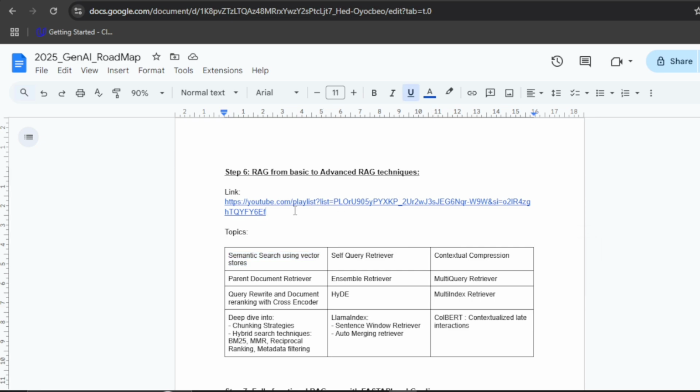So generally people just build a simple RAG and they feel that they know how RAG works, but the problem lies when you want to increase the performance of your RAG system, right? So that's why you should know the different advanced RAG techniques, like self-query retriever, the contextual compression technique. Then we have techniques like ensemble retriever, the multi-query retriever, other concepts like query rewrite and document re-ranking with cross-encoder. Then advanced RAG techniques like HyDE or the multi-index retriever.